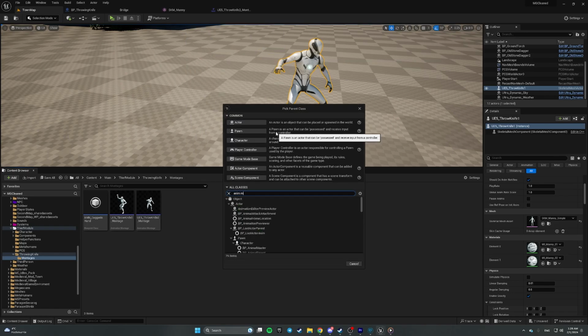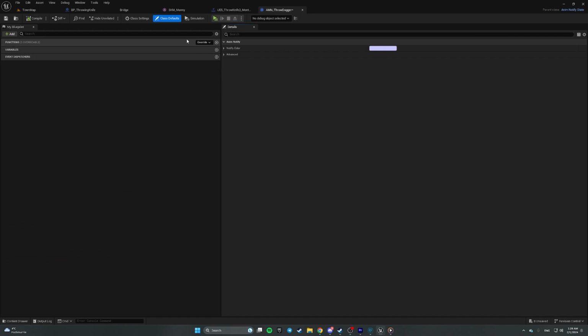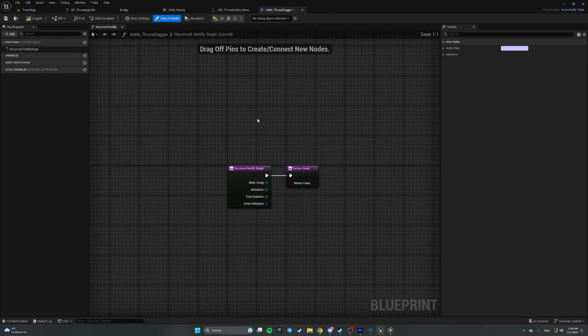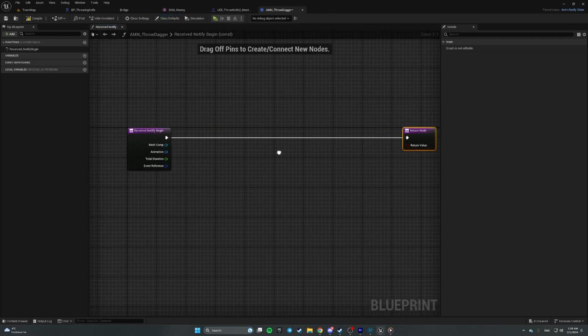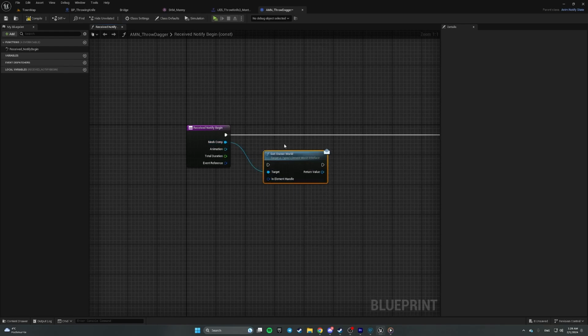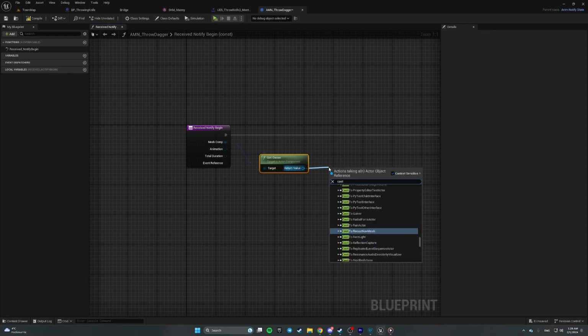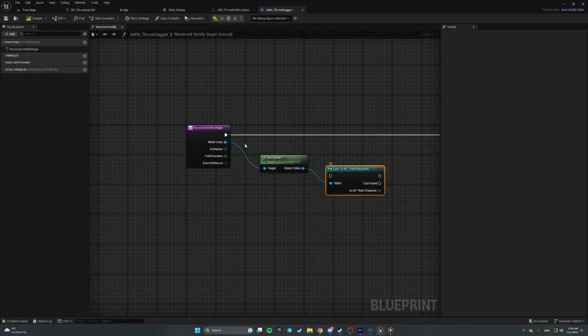Now let's navigate to a folder with our montages and create new blueprint class. I name montage notify state. Select and call it amen throw dagger. Let's open it up. Override a function. Received notify begin. Here we're gonna do the same as in the previous notify state. Get mesh, get owner. Cast it to BP thief character.